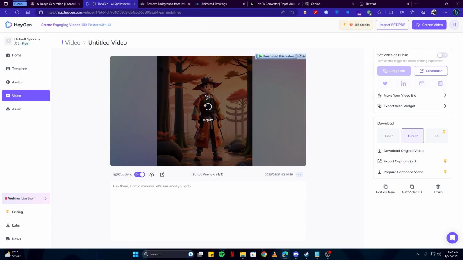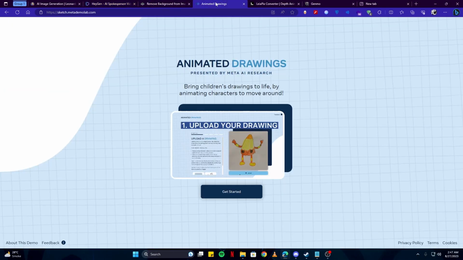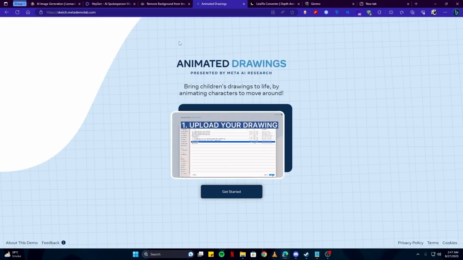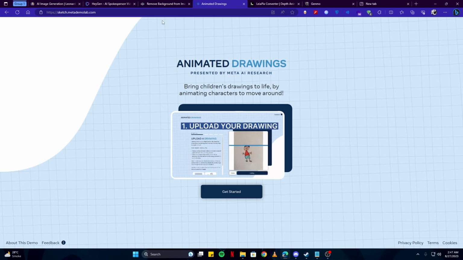It looks well defined and the character is moving his face really well. I like this, and this is how you animate your characters and add voice to them using this amazing tool. Up next we have animated drawings, where you can animate your characters without a background.